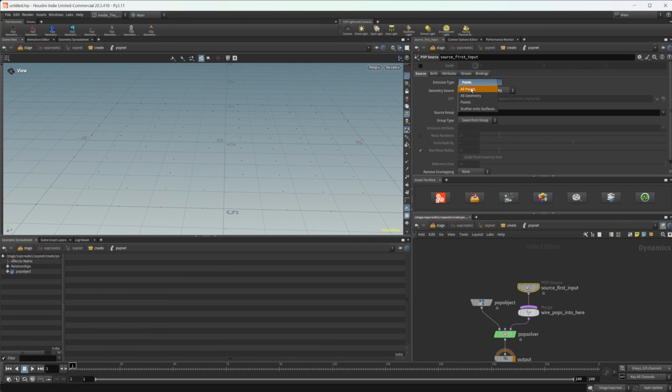It's not going to emit from all of them necessarily, so just keep that in mind if you want to use these. They are very similar. We also have all geometry, which to be honest, I don't think I've ever used.